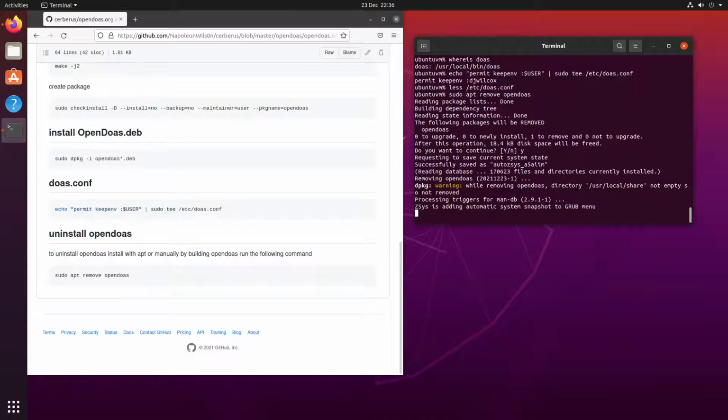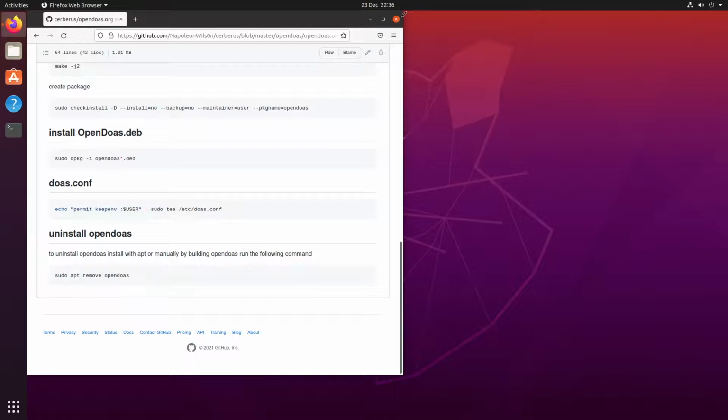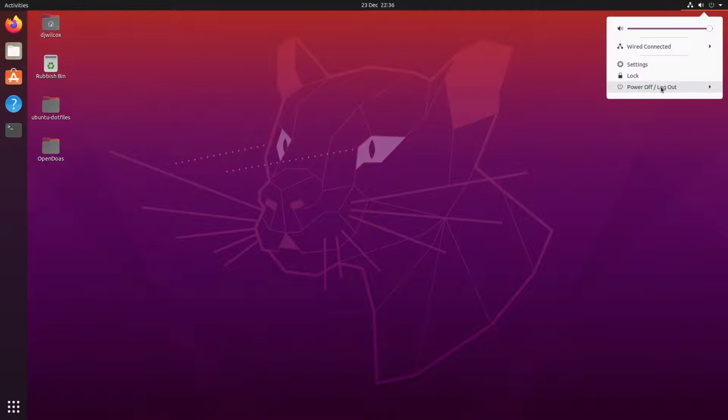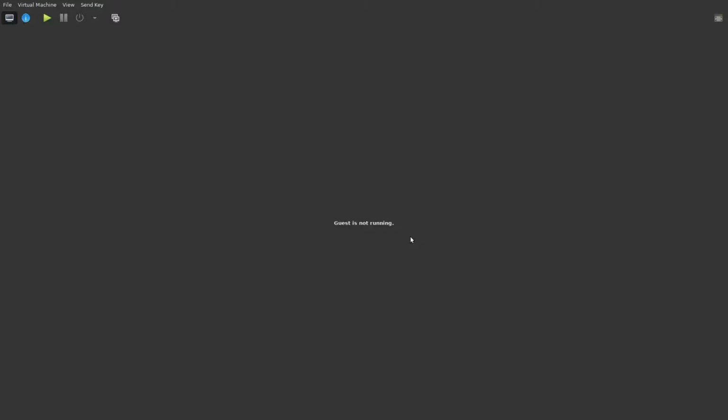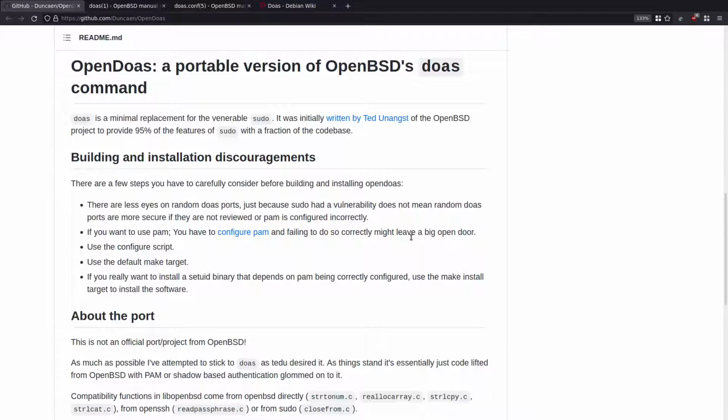So what I'm going to do now is exit this VM and switch back to my main machine and actually show you some of the options that we can use with doas. So let me just close that and switch back here.